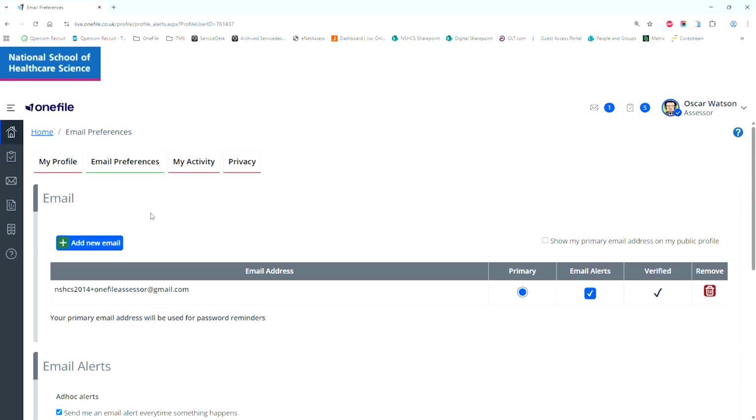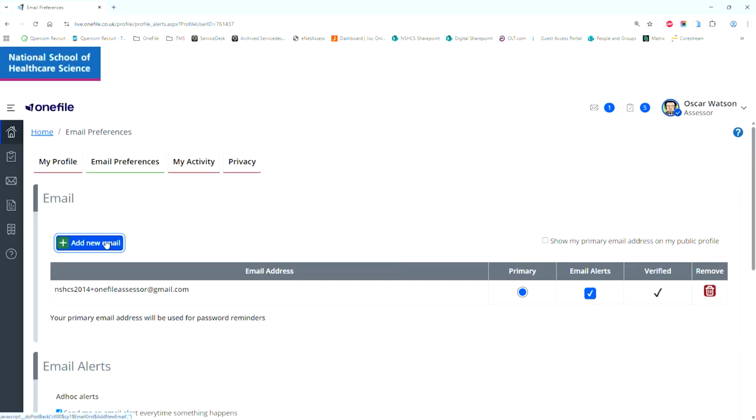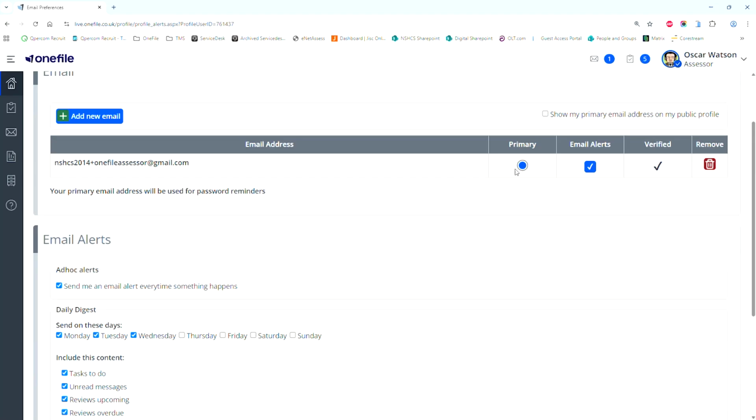You will have noted that the email address associated with your OneFile account was the one that we received from your trainee. You can add and amend as necessary as many email addresses that you want into your assessor account. You just click add new email, and that won't replace your existing email address. It will simply add to the email addresses that are associated with your account. If you have a primary email address, that will obviously be the default address that is associated to your OneFile account. So if you needed to do a password reset or something, that would go through that account.